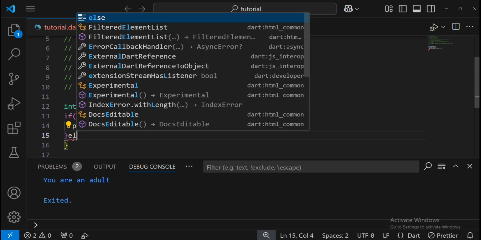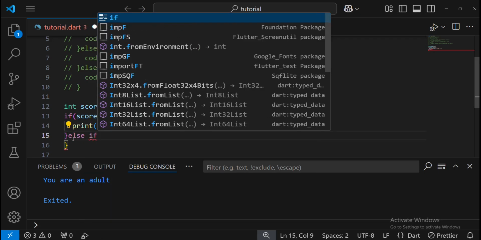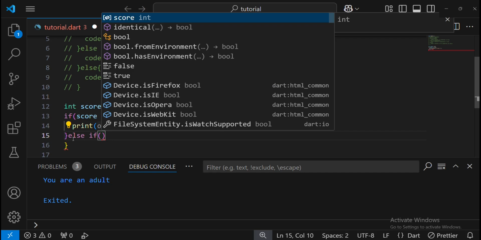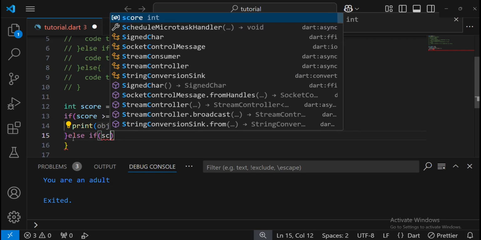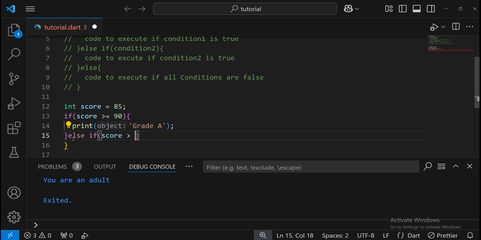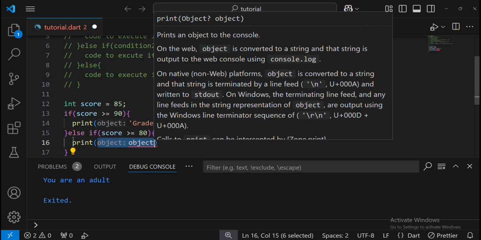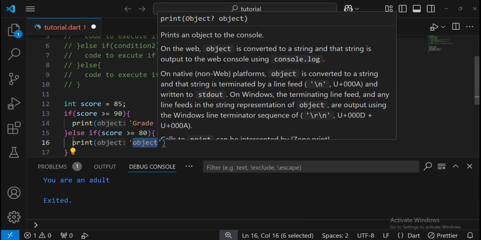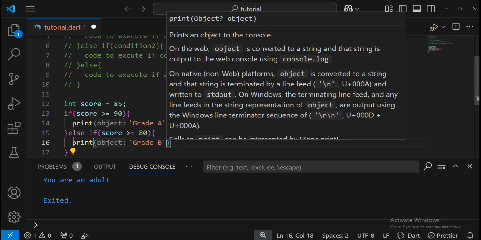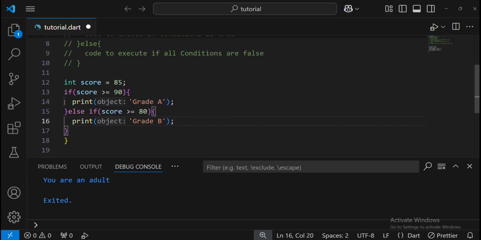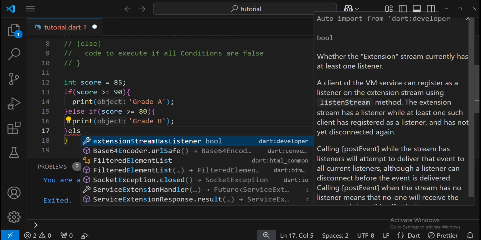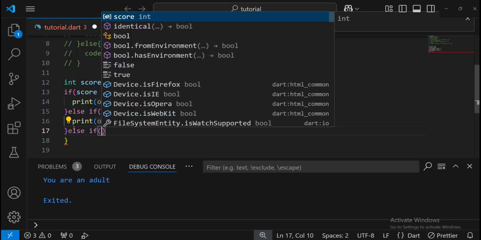So we can have else if. Then we have our condition also. We can say if score is greater than or equals to 80, then you can print grade B. And let's have this here. And then if this is false, we'll jump to the next statement, which is the else if. If this is false, then let's jump to the next one, else if statement.